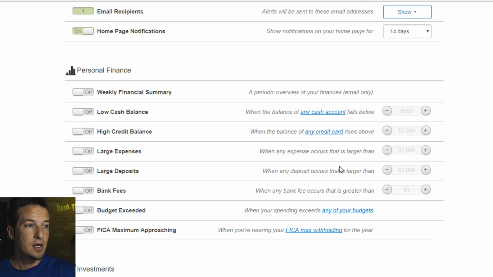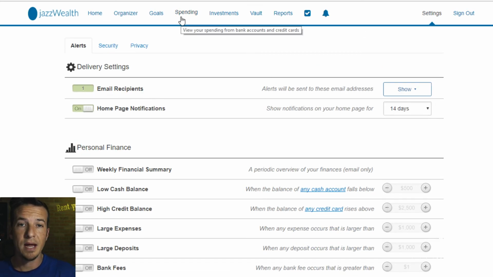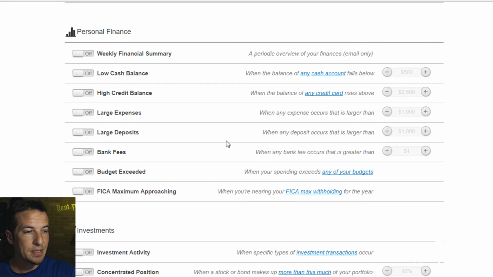Now, after you've set up your spending here at the top, you've linked your bank accounts, what we always teach here at jazzWealth is let the spending just happen for a while. Don't set a budget right away. Let's see how you actually spend your money. Once that happens, I suggest that you set the alert on when you've exceeded any of your budgets. So if you set a budget to spend $200 a month, maybe going out to eat, or it could be anything, entertainment or whatever, and that budget gets exceeded, then that'd be a great time to know, I don't have any more money for entertainment. Maybe you need to adjust that budget. So consider turning that one on as well.